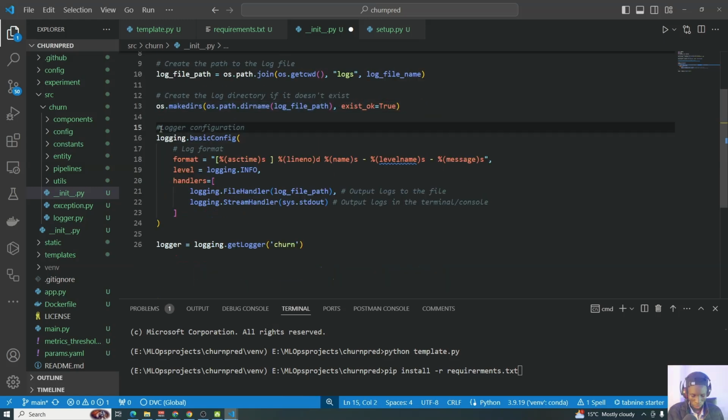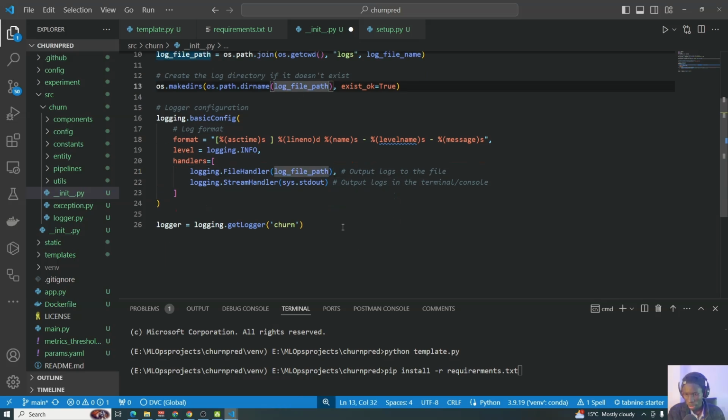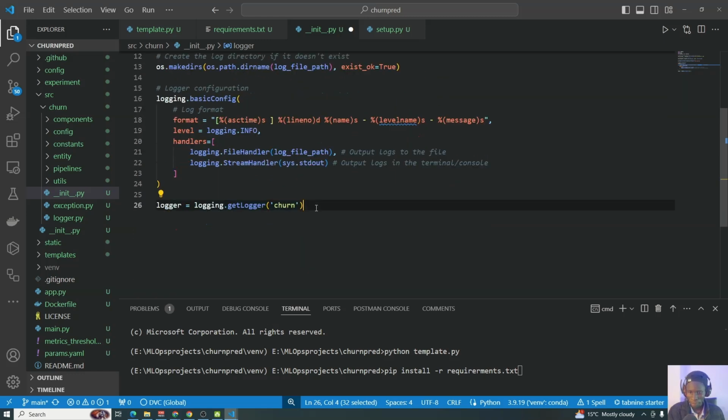Then we basically configure our logger. So the format will be the time in ascending, then the line number, then the name, then the level name, then the message itself. So from the handlers, we are going to view one in our terminal, and one will be saved under this log file path, this one here. So then that's it. So that's our logger.